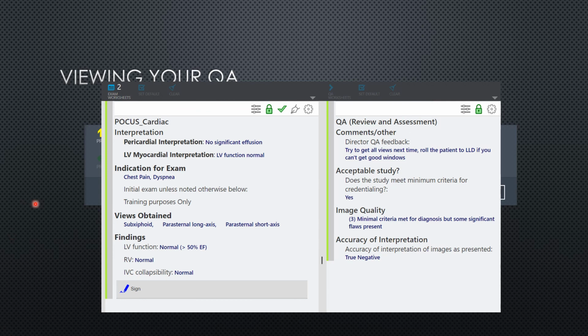Off to this left side, you'll see your images and everything. This will be where you fill out your worksheet. This will look blank when you first see it until I filled it out. And once I fill it out, it'll look like this. So you get my free text feedback first. This is basically the specific things that I had to say about your study. And in this case, you can see I said, hey, you didn't get all the views, try to get all of them next time. Roll the patient to the left or to QPath. This is a cardiac study, so that would make sense.